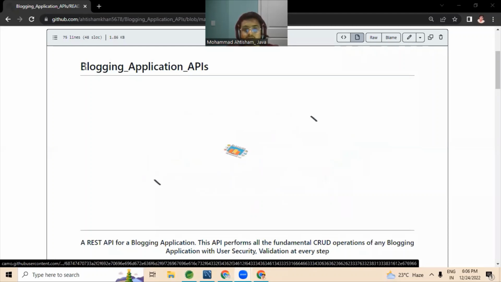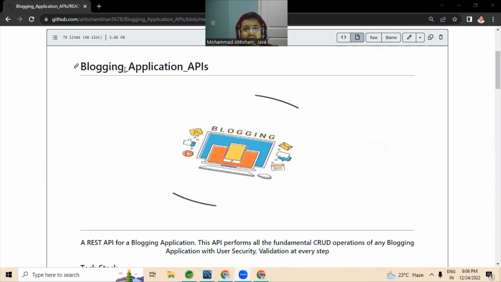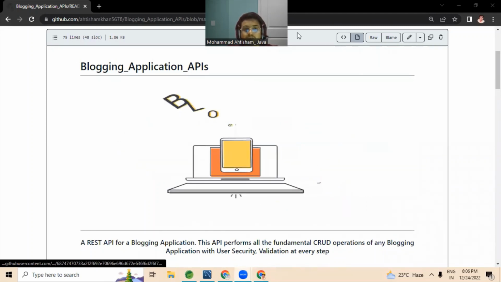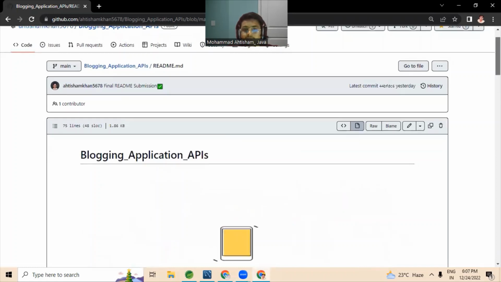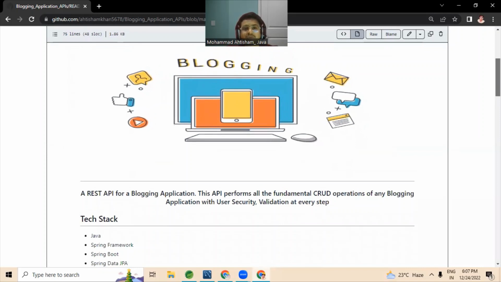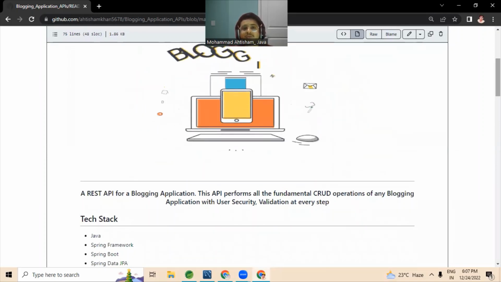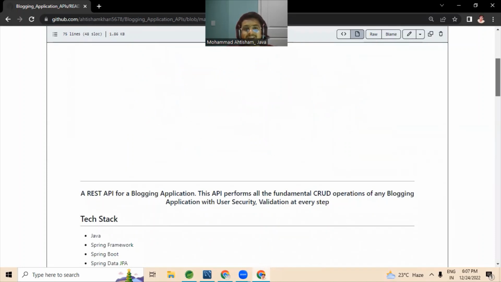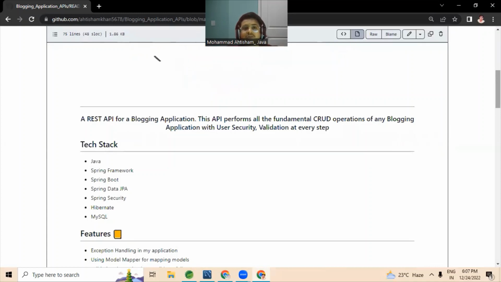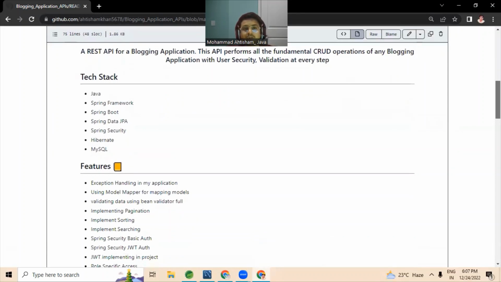So basically, this is my project name, blogging application, as I mentioned earlier, and this is the logo of my application, and this whole thing is the readme of my project. Let me tell you what tech stack I'm using in this project. Basically, I'm using Java, Spring Framework, Spring Boot, Spring Data JPA, Spring Security, Hibernate, and MySQL for the database connection purpose. So this is all about the tech stack.